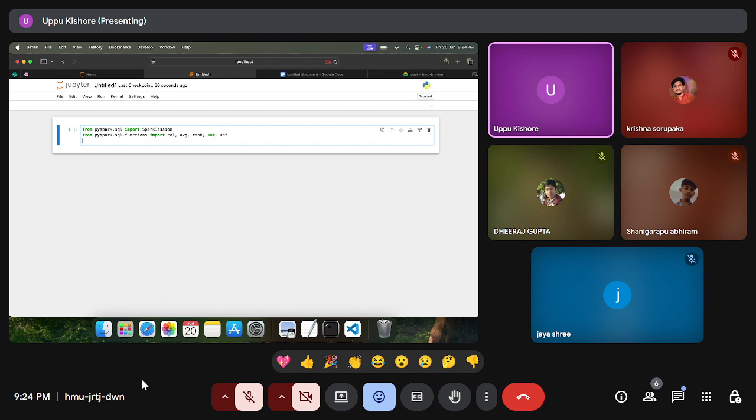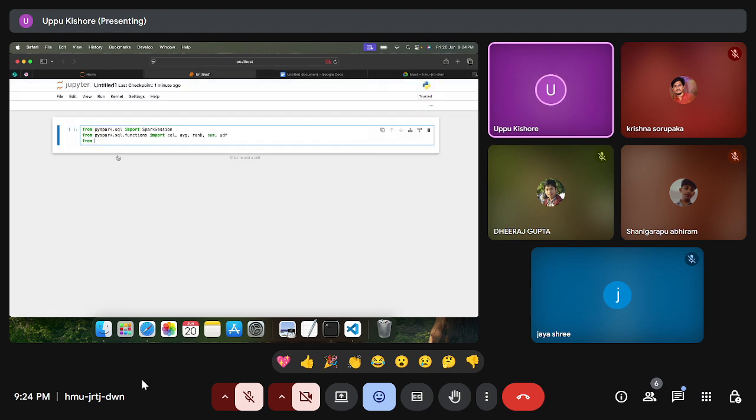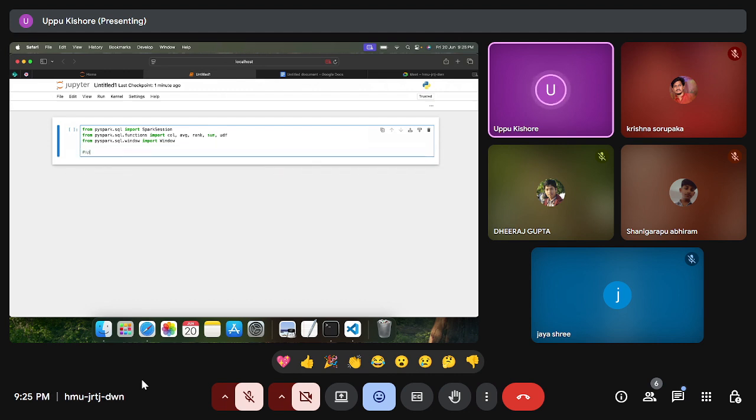So next, as I told you, we have to use window functions for the last two steps, the last two, rank and compute. So we have to import from pyspark.sql.window import Window. Okay. So our first step is to start the Spark session.